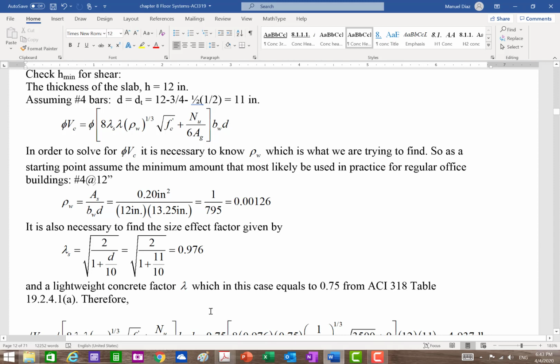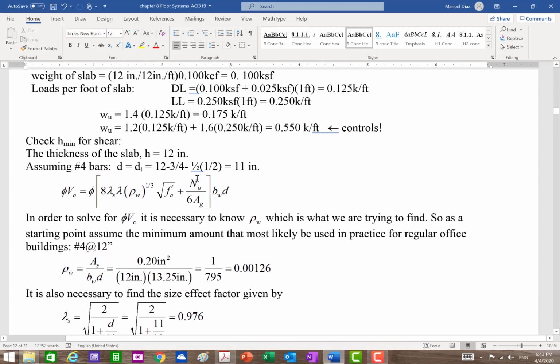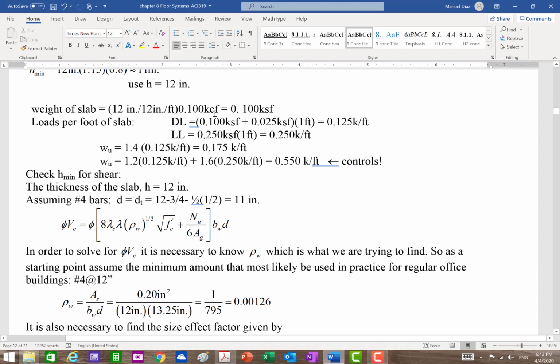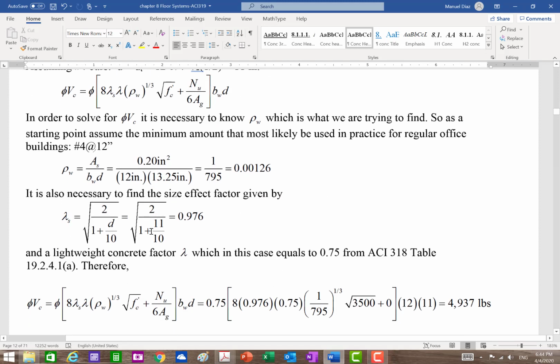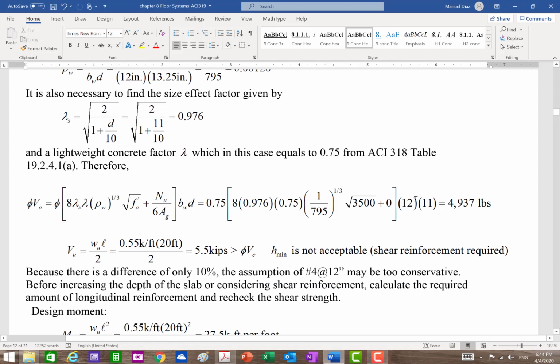Because I'm using 12, right? That gives me a D value of 11, and so now there's a lambda S factor that needs to be considered. Okay? So with that, we find our shear got pretty low, right? But what we use is 5.5. So the H minimum in this case got pretty bad, right?